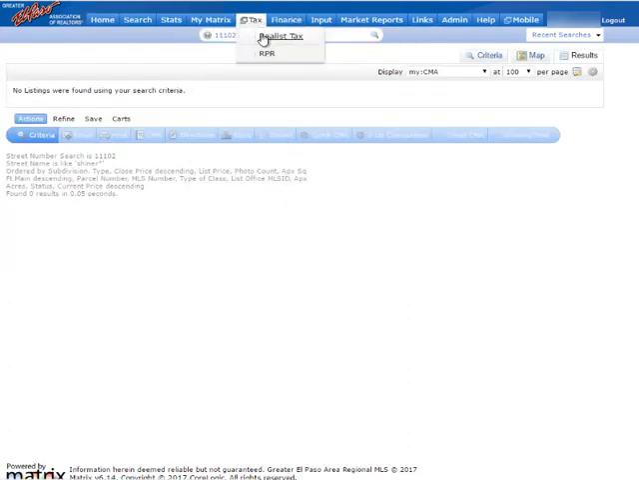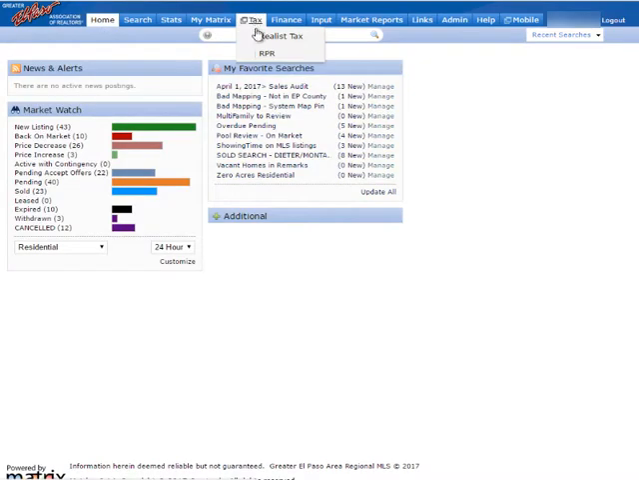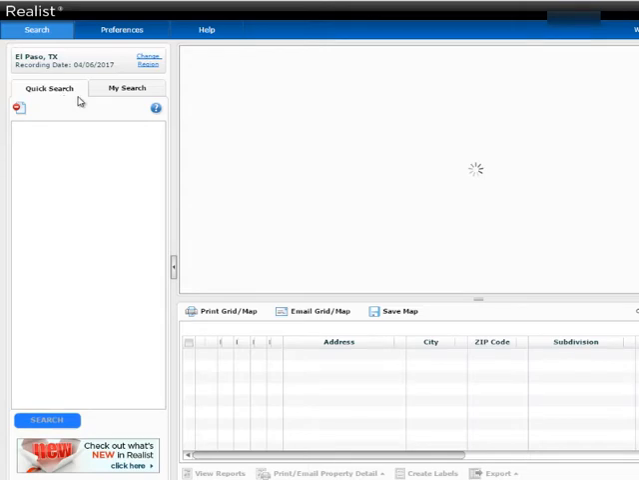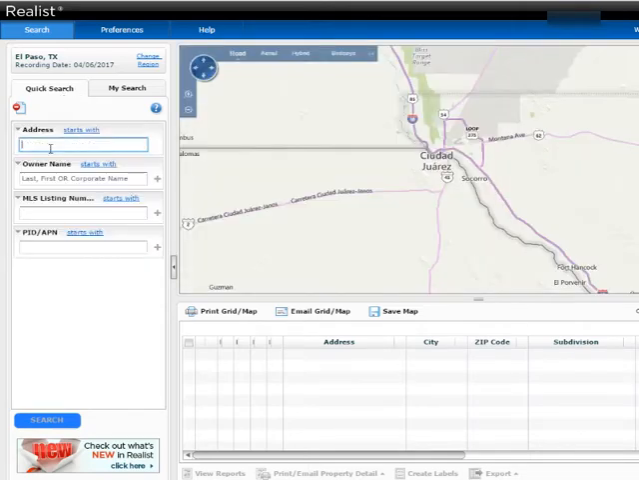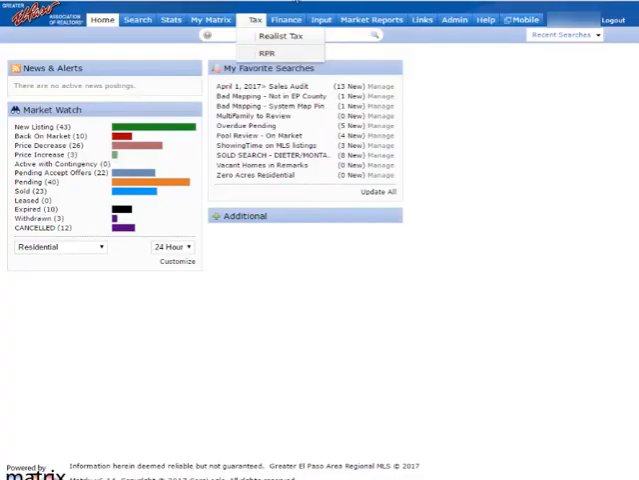We can also go into the Realist Tax Search or RPR and look up the property that way. So we can go in here. This is actually searching tax records, so there's a very good chance that we're going to be able to find that address, whether it's been listed before or not, just off the address or owner name. Finding that information is going to help us find the bedroom, bath, square footage, and some details about that subject property if we're not able to find it in the MLS system.